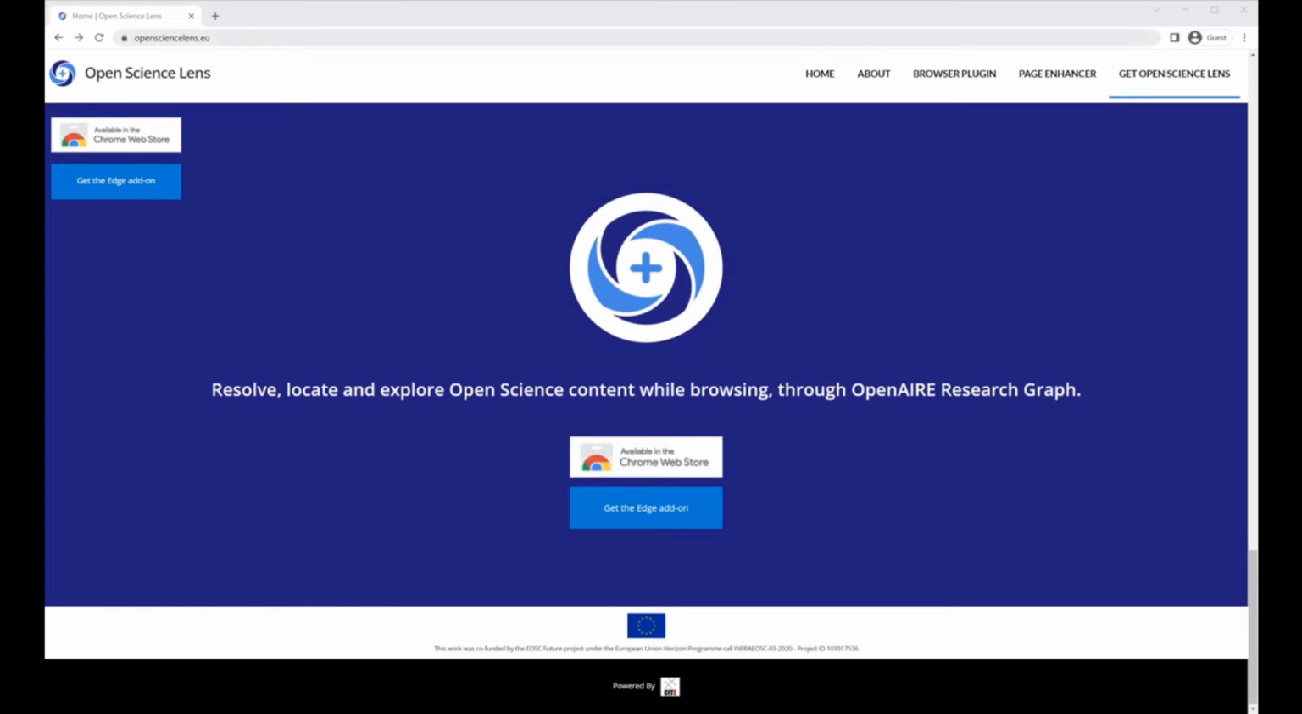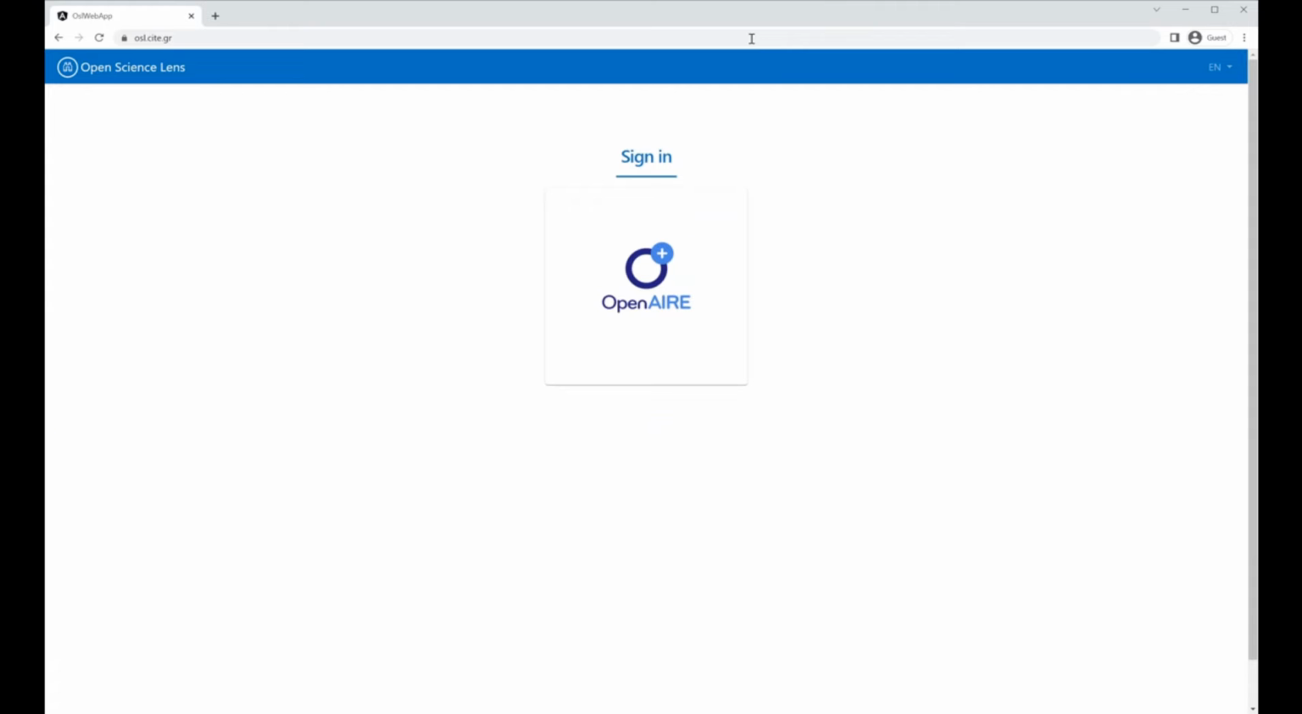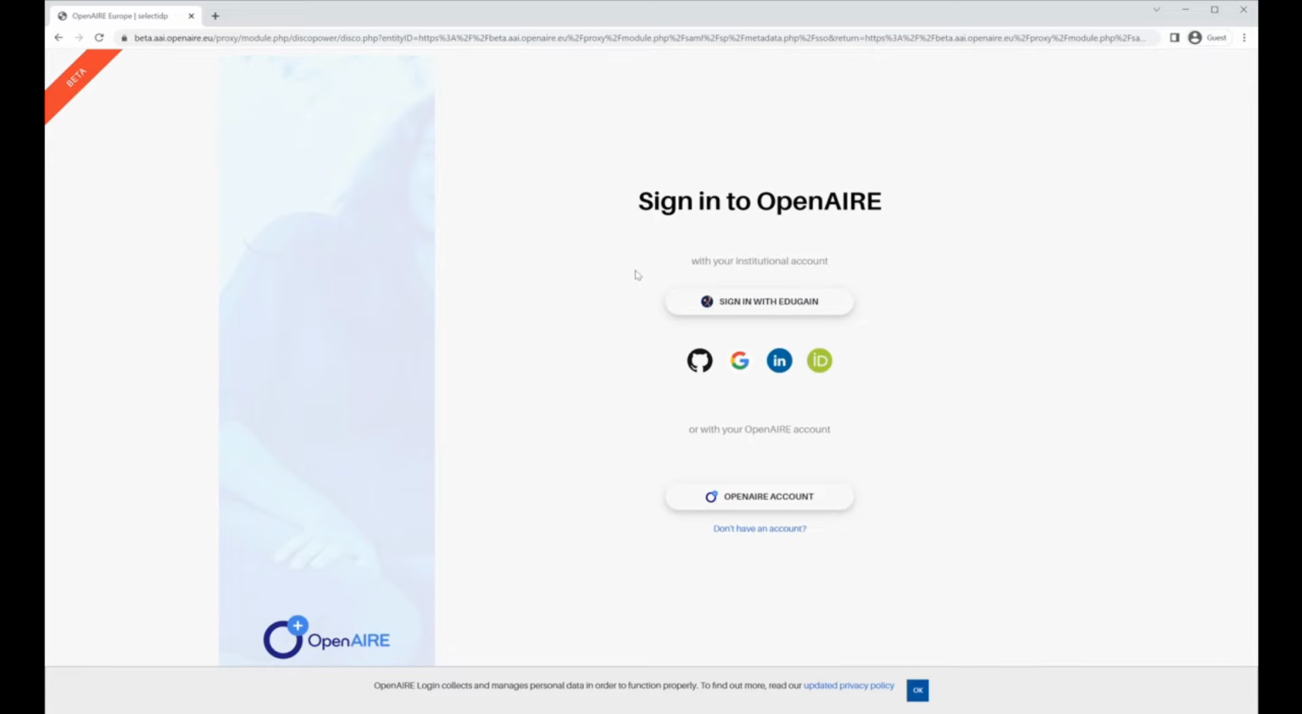To use the Open Science Lens Enhancer in your site, you need to first register your domain and get an access key. Navigate to osl.site.gr and log in using the OpenAIRE identity provider. You can use any of the social login options, an institutional or an OpenAIRE account if you have one.